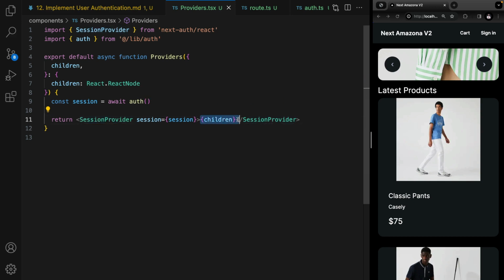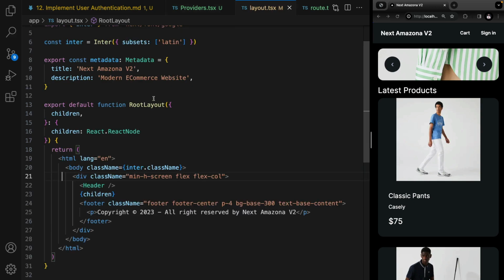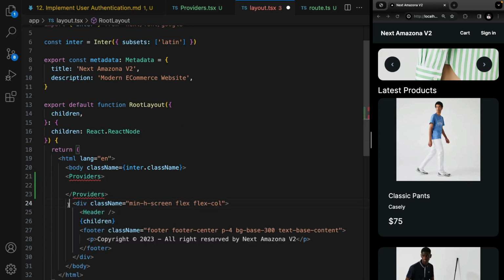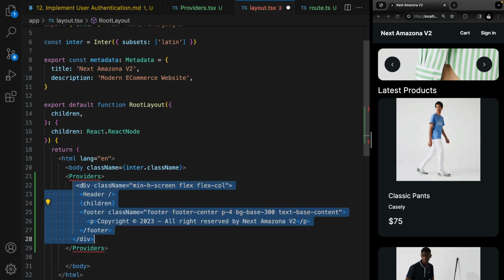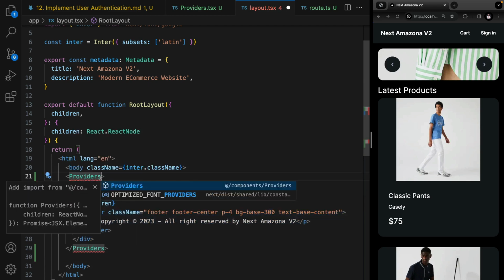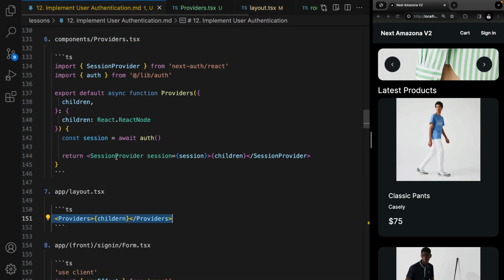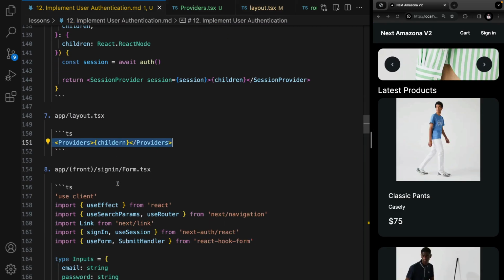So the children will be the layout and we have access to the useSession, to the session in the nextauth throughout the client components. To do that, go to the layout.tsx in app folder and right after body, define provider, move the div inside provider and import it from components folder. Save the code and let's go for the next step.